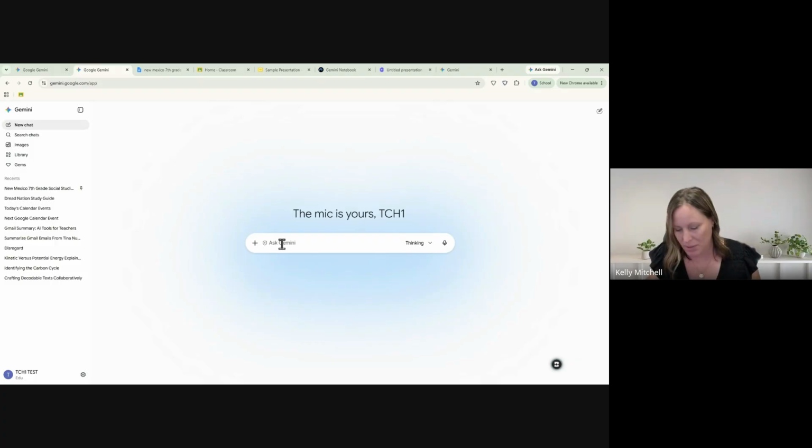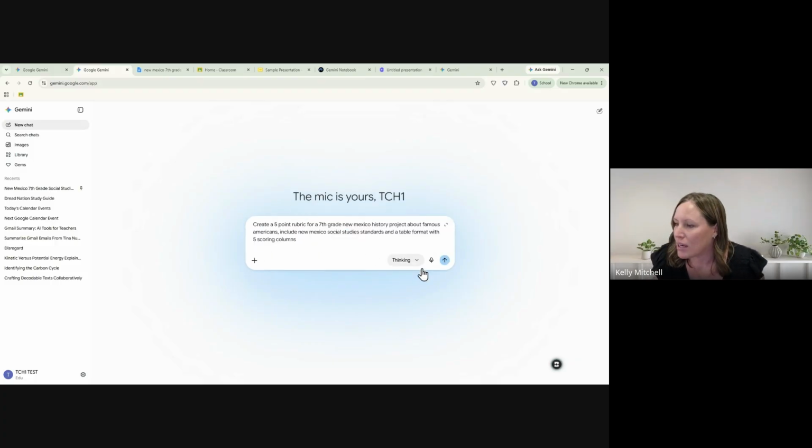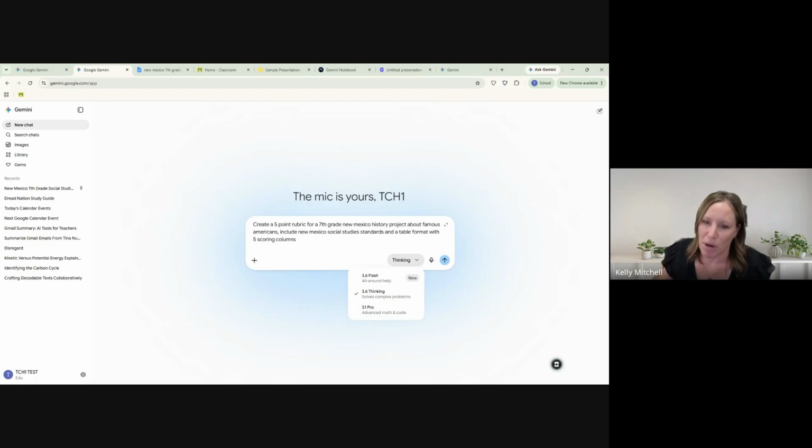Okay, so let me put my prompt back in here. And then another thing you can do when you're putting your prompt in is you can change the mode of your search. So you can do all around help, or you can dive into solve complex problems. This is going to be more for your math and sciences, something a little bit deeper. And then the pro version has math and coding down here that you can switch to.